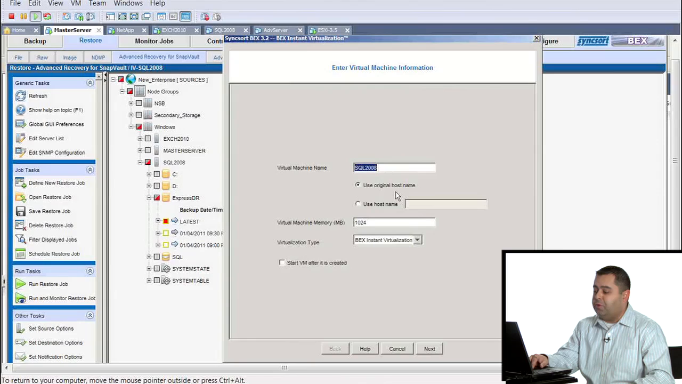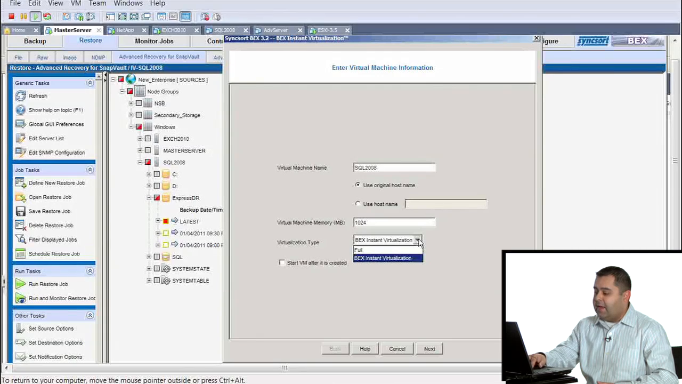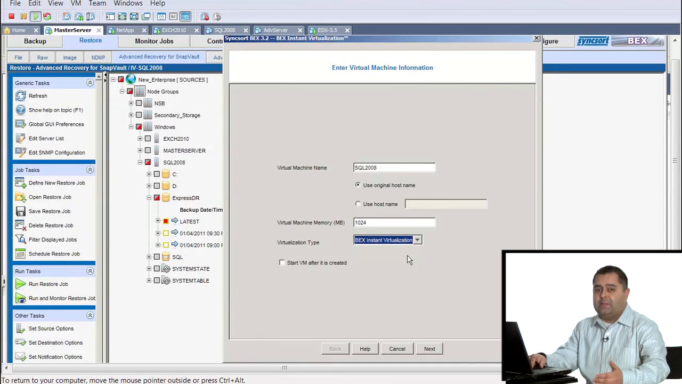Next, you choose whether to keep the original host name or change it, how much memory you want to utilize, and what type of virtualization you want to run, a full or an instant. A full restores that data to the primary data store on that ESX host, automatically creating the VMDK files and the VMX files, registering it in Virtual Center. Instant creates a bootable VM off of the fast system.